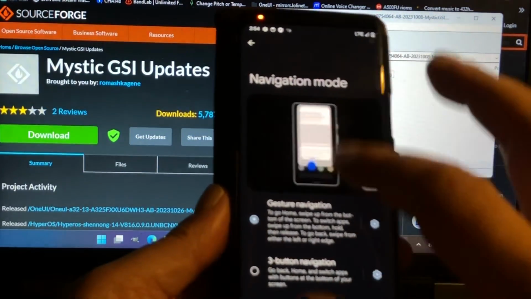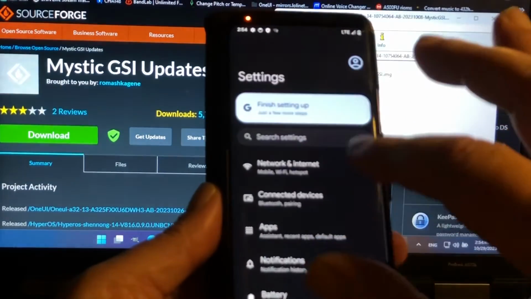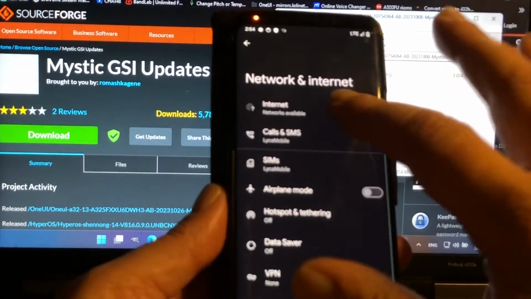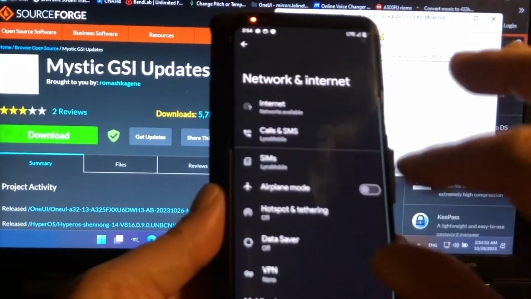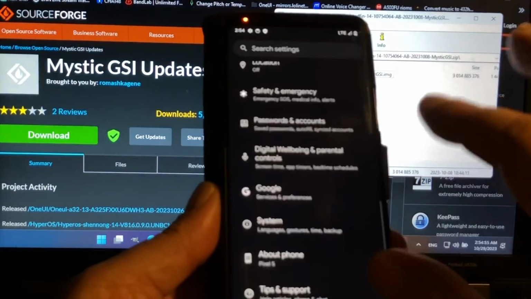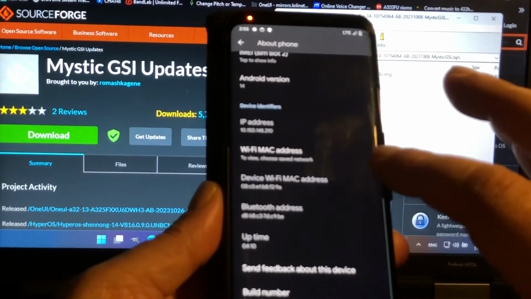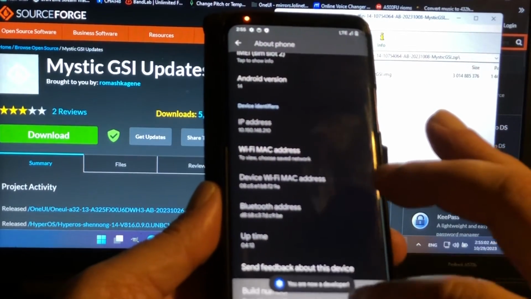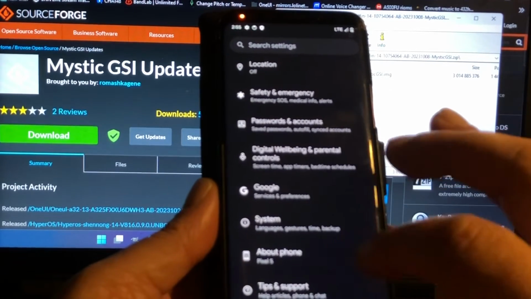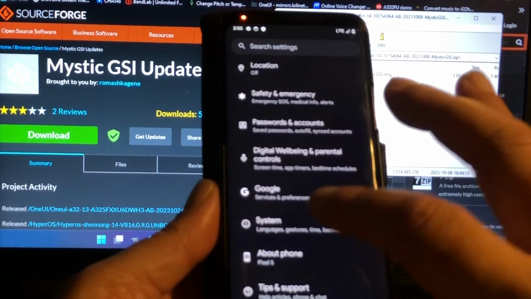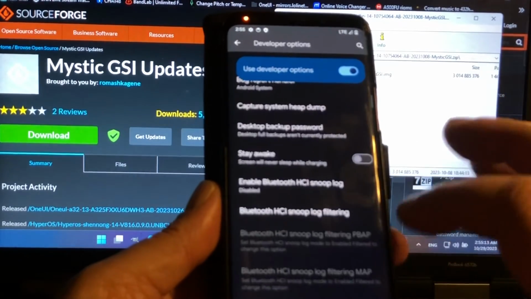Is Wi-Fi working? Wi-Fi is working. Can we get into developers options? Some of you were like, I cannot get into developers options. Oh, that was with the other ROM. Developers options, works fine.